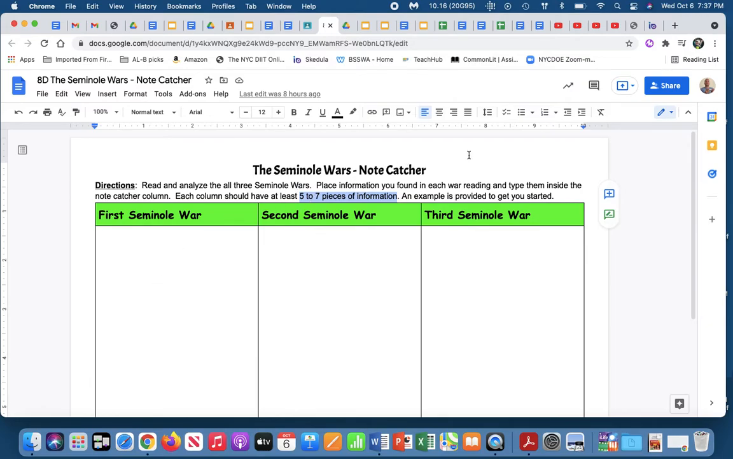Now, I mentioned this before. This note catcher you'll be able to use later on when we have a quiz, because the quiz is going to be open book. And when I mean open book, you'll be allowed to use this note catcher and only the note catcher to take your quiz. So it is very important for you to fill out as much information as possible in each of these columns so you can use it for your quiz.